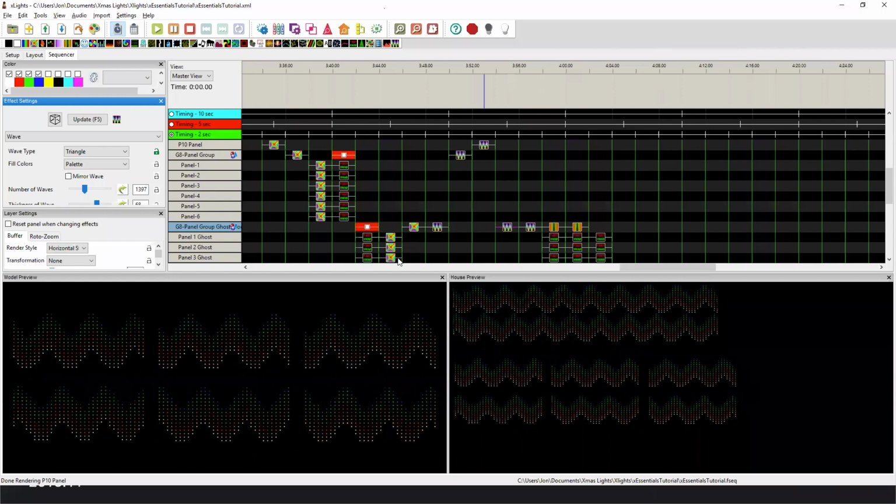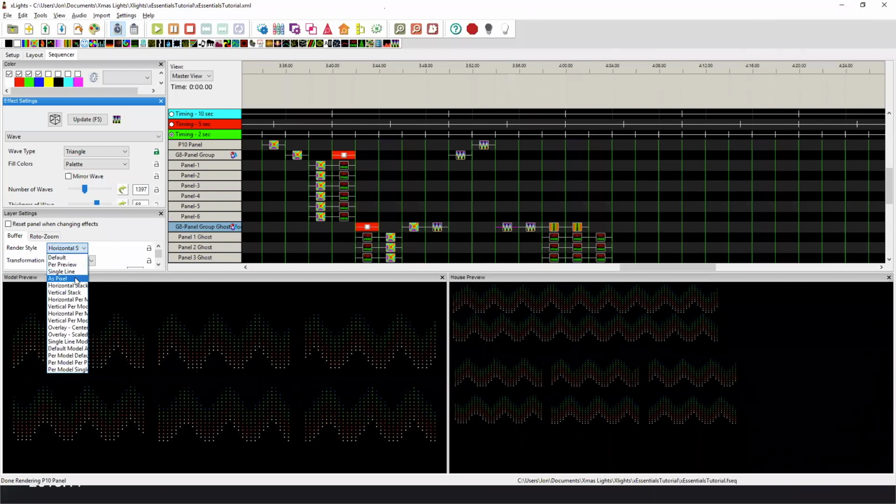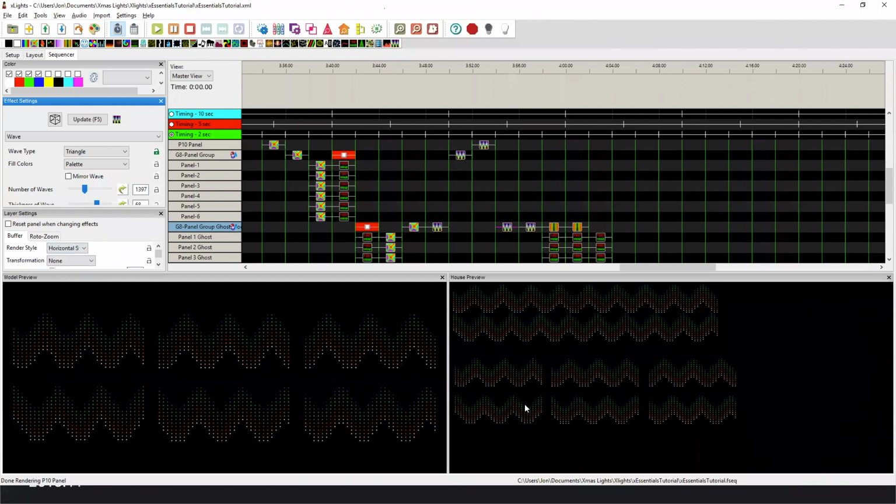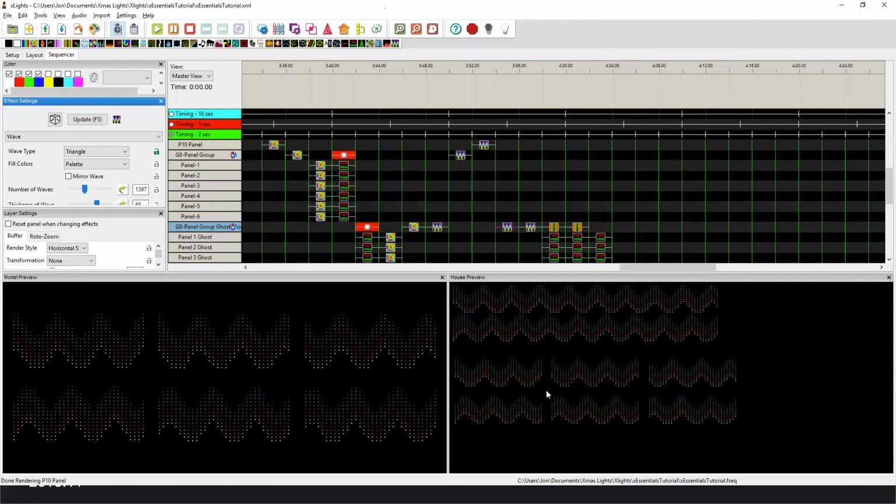The problem that you run into when you're playing around with some of these is that when you're doing multiple panels that are both horizontal and vertical, it may not work perfectly.